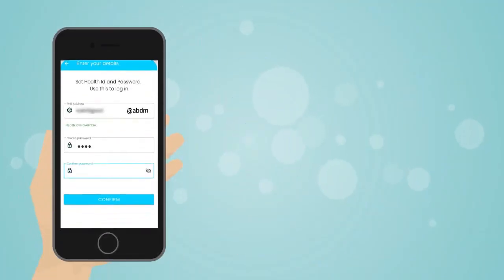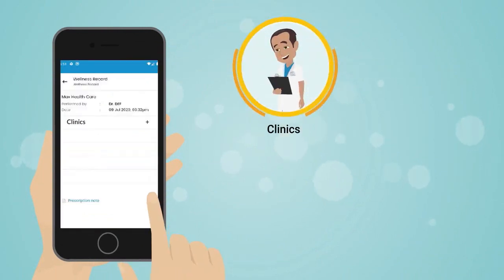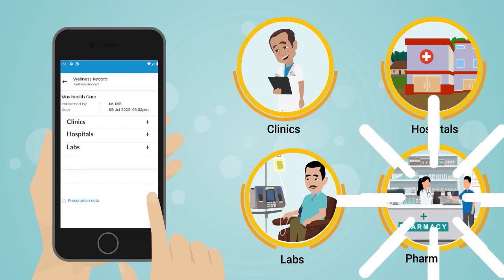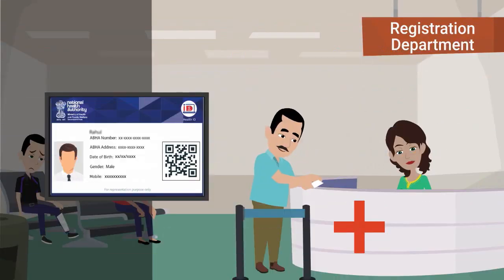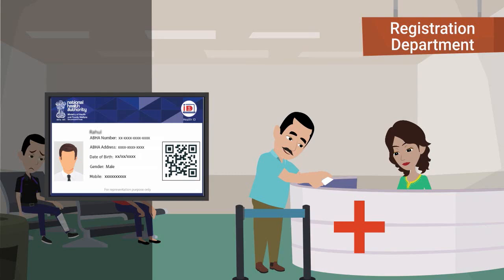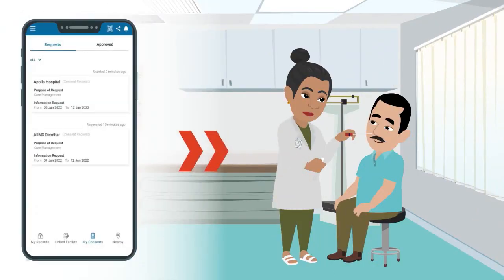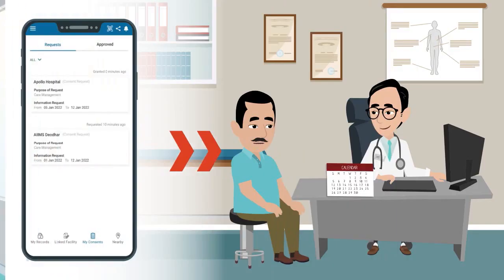Once Rahul creates his ABHA, he will be able to link his health records across all clinics, hospitals, labs, and even pharmacies. All he needs to do is just give his ABHA or ABHA address while availing any of the healthcare services. A new entry will be made linking Rahul's ABHA or ABHA address for a lab test or a doctor's visit.